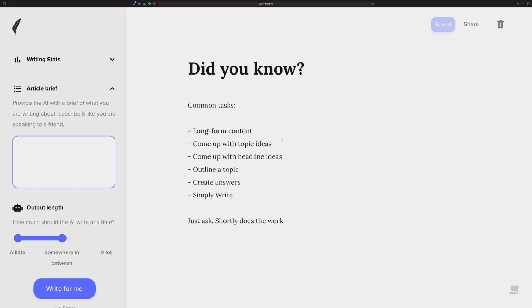So long form content, what do you normally need, right? You need to know what you're going to write about, so you need some topic ideas. You need to come up with headline ideas, possibly. You might want to outline your topic. You might want to create some answers for things that you're writing about, or you probably just want a good ability to write.